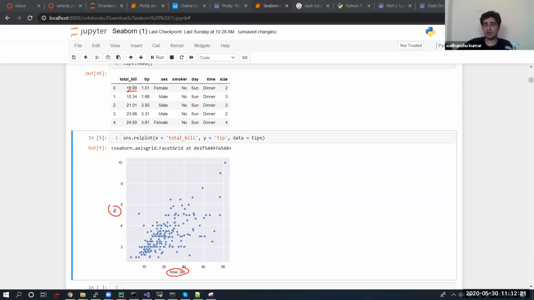It has taken these coordinates and performed this operation for me, which is completely fine. I get a scatter plot by default. Here I can see that this is the person who has paid the highest bill, and the same person has given the highest tip. Most people paid a bill between $10 and $30, and their tips were around $1 to $4.